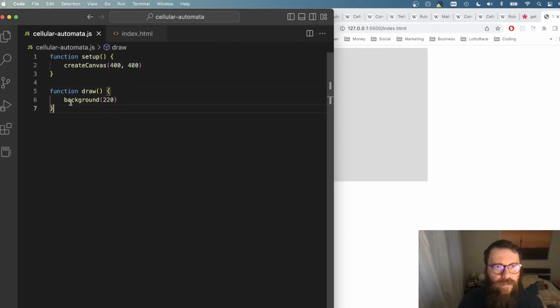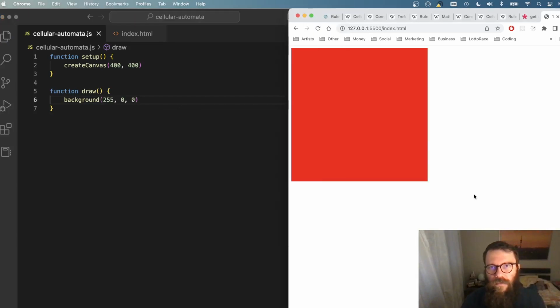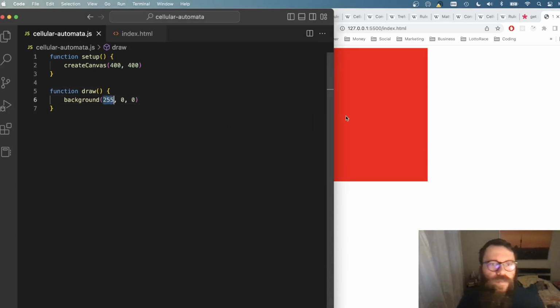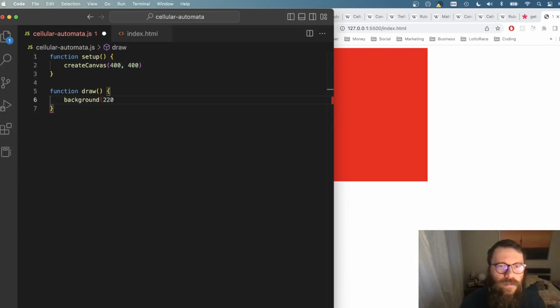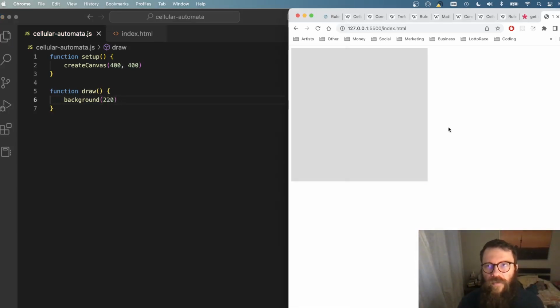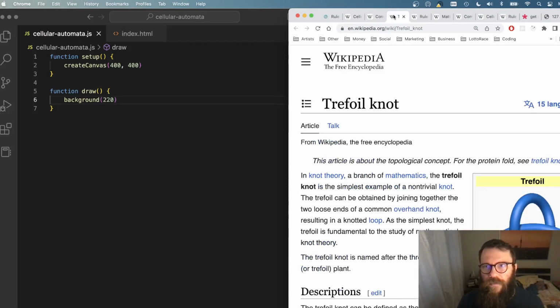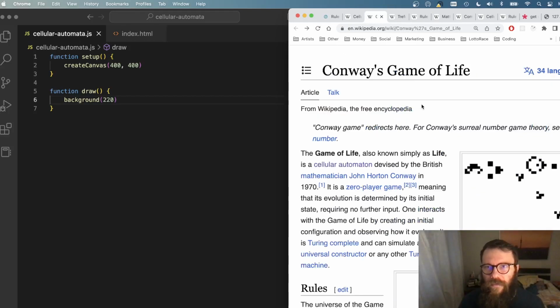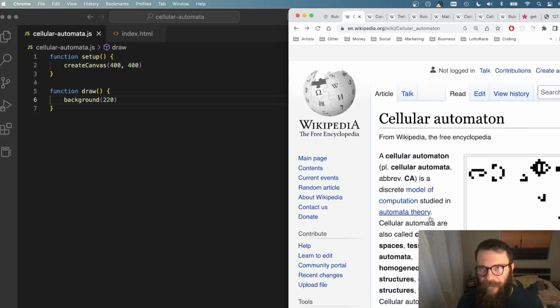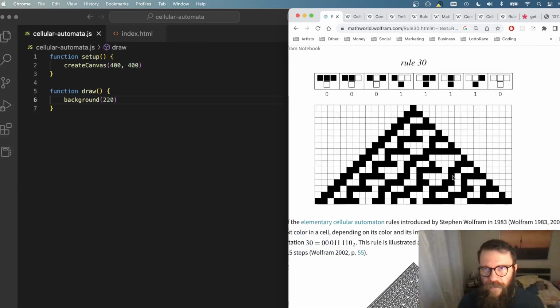This is our canvas, the one I drew here, background. If I make the background red, 255, 0, 0, this is red. Let's put it back to a nice gray color. That was pretty good, actually. So we have a gray background. So now let's go back. Oh, this is pretty cool. Trefoil knot. We'll get to that maybe some other time. Where was it? Okay, so back to this.